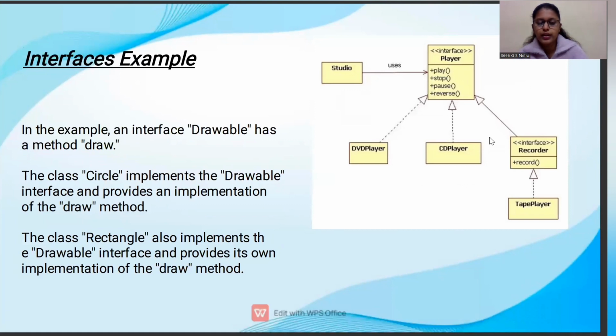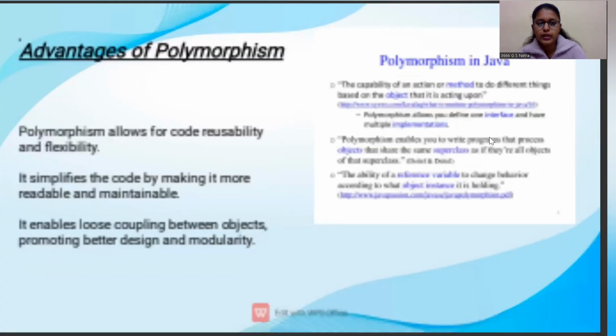Next, example of interface. In the example shown in the figure, an interface Drawable has a method draw. The class Circle implements the Drawable interface and provides an implementation of the draw method. The class Rectangle also implements the Drawable interface and provides its own implementation of the draw method.